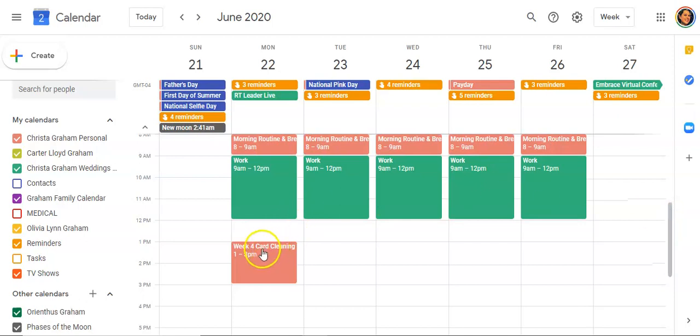Let's see. I also block out time for my deep cleaning every week on Monday. I take a couple hours and I deep clean a certain area of my house. So I put that on there.